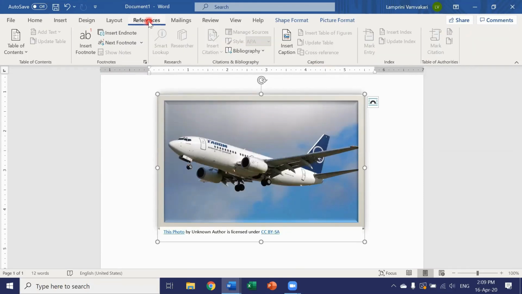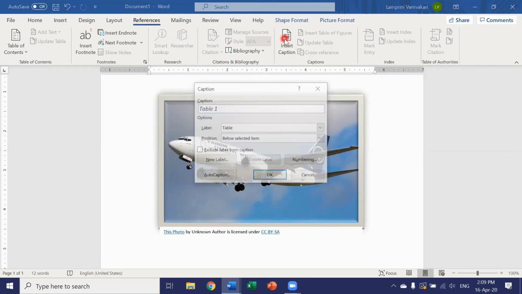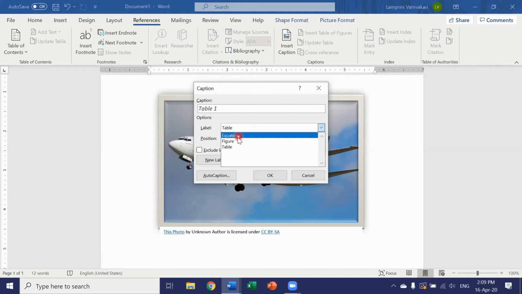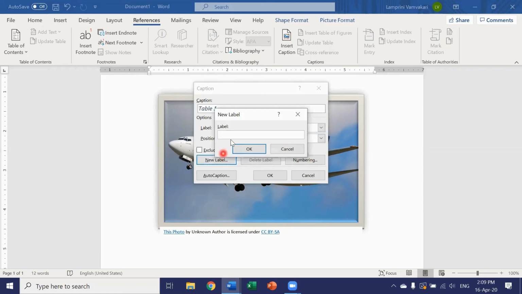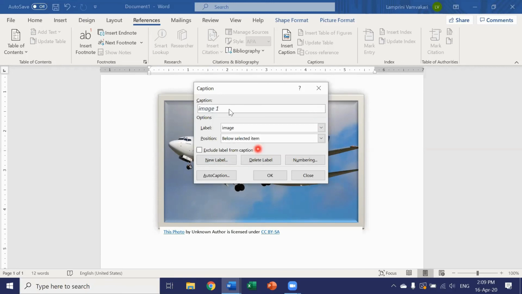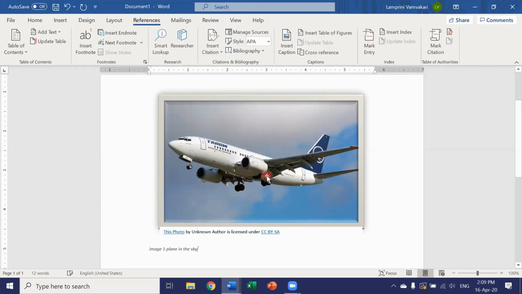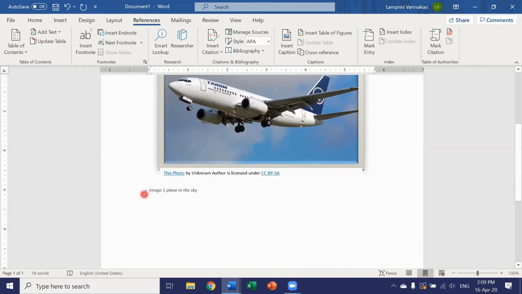From the Reference tab, I would click on Insert Caption. Okay, so label. This is not a table. This is a new label. Image. Okay, it is an image. It's image number 1, plane in the sky. And okay, so image 1, plane in the sky.